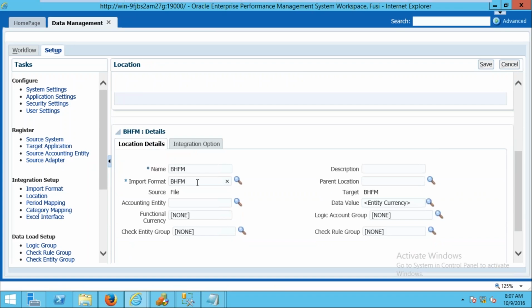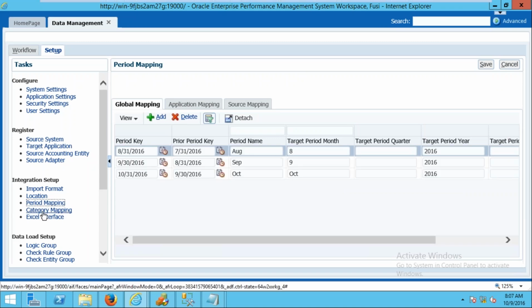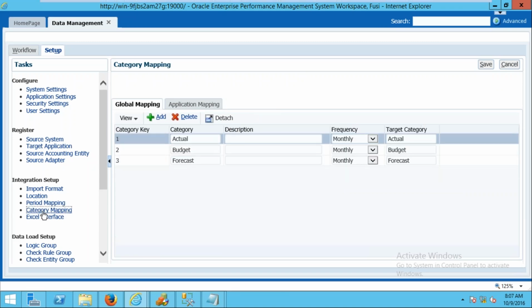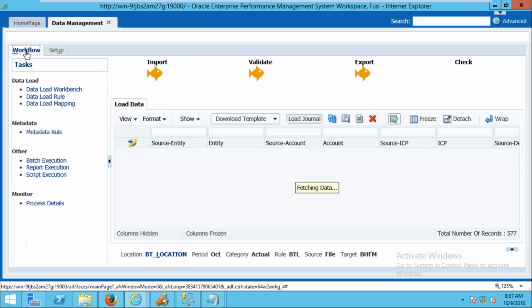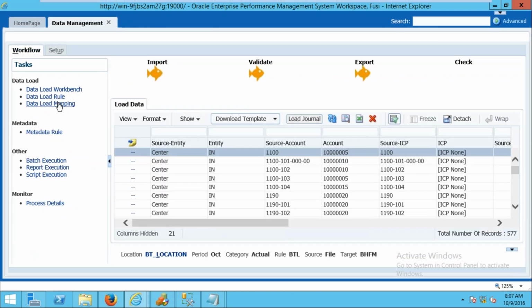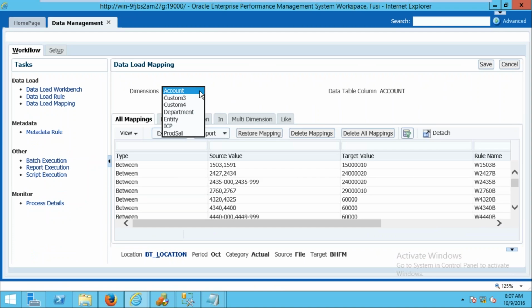So the fixed delimited import format that we had taken, and thereafter you should have period mapping and category mapping also. And once you are ready with your period mapping and the category mapping, you should definitely have the data load mappings for the target application.